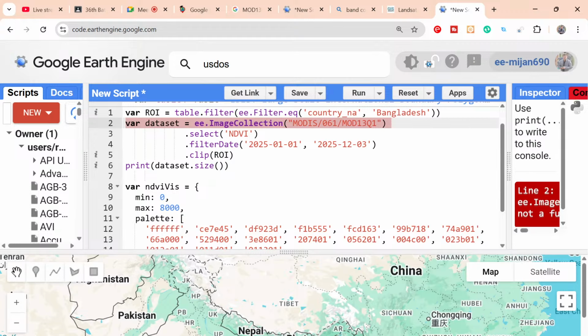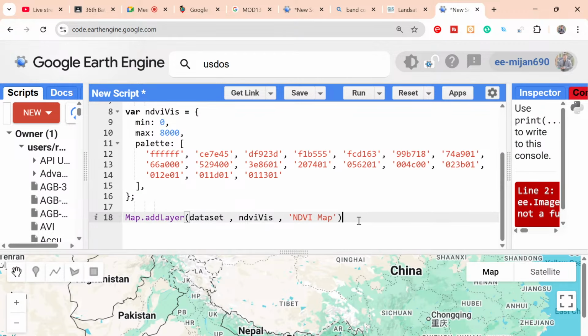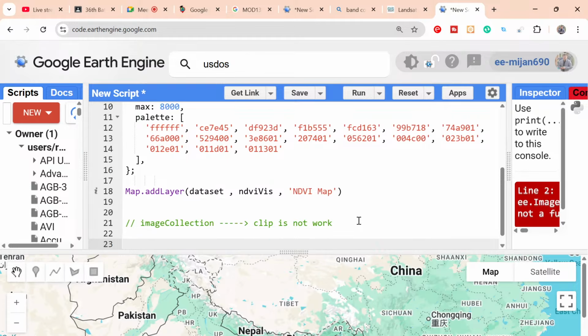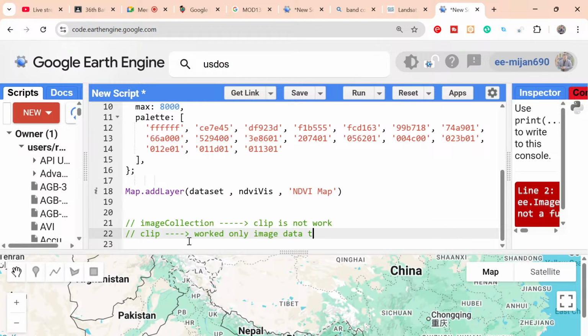So where can you get the idea? Suppose this is an image collection. In this image collection data type, the clip function does not work. The clip function works only for the image data type. So you remember that, and how can I understand more about that?